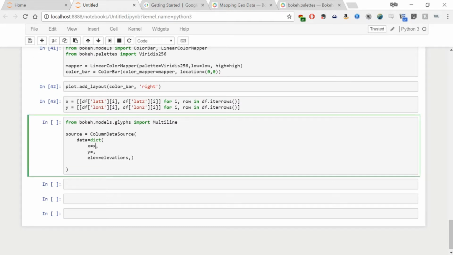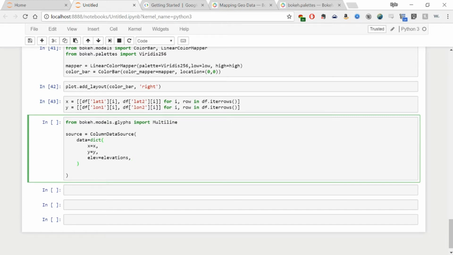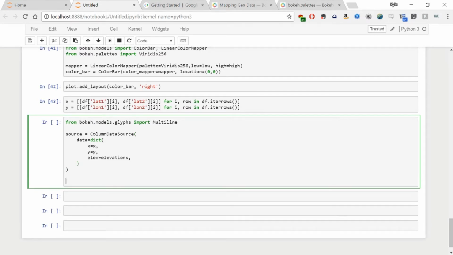Okay, so now we can add x, y, and we'll create our line. And this is just the convention, it's xs. In older Bokeh versions, it was something different. And we'll add a line color to that.